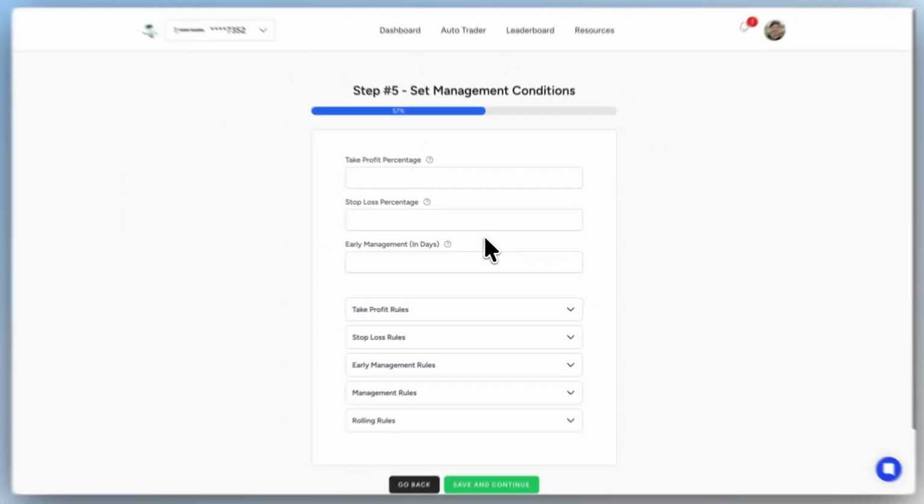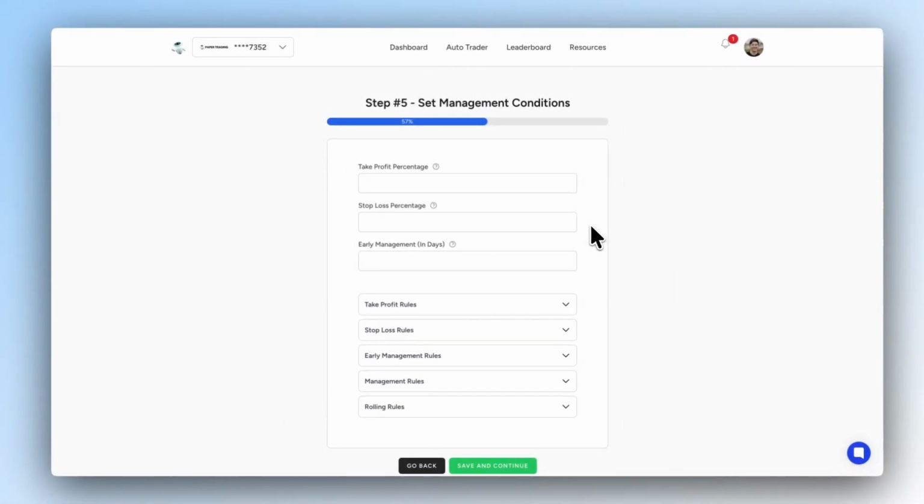Next, we have our management conditions. Once we've entered the trade, how do we want the bot to manage it? We're going to manage it based on a take profit percentage, a stop loss, or early management. These are the three most common. These are the ones that I use. I don't use anything other than this.